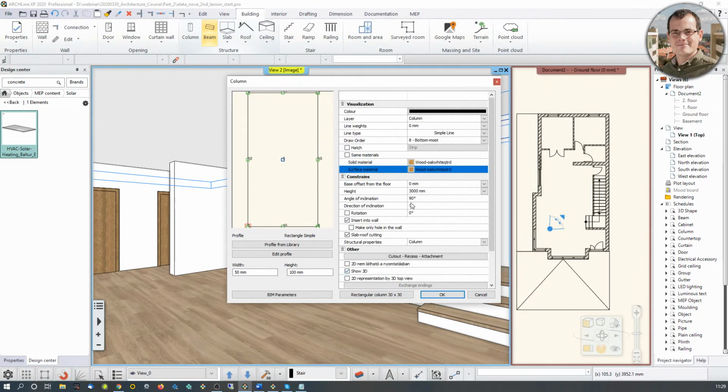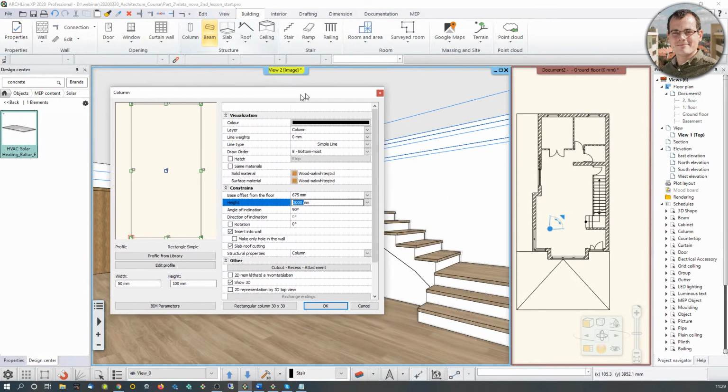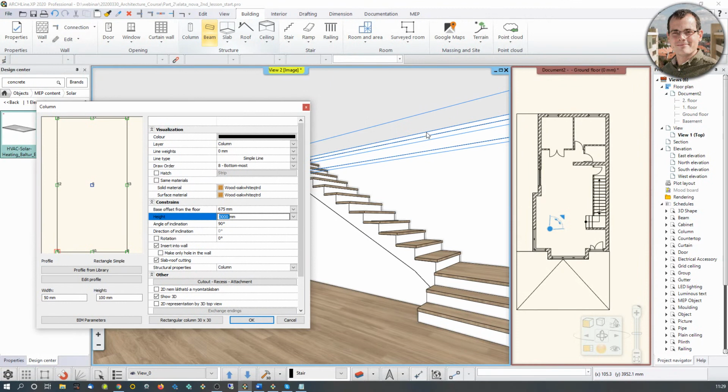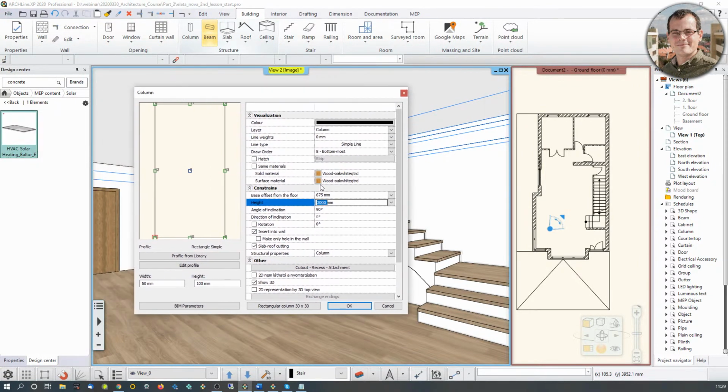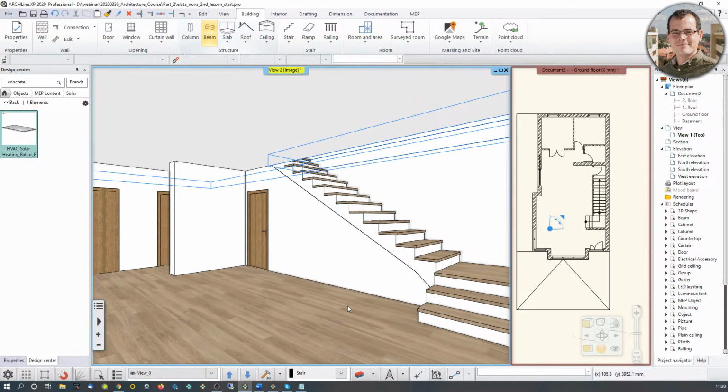Okay. The base offset from the floor I have to crank up to 675, and the height should be, well, 3000 millimeters is not good enough because I want these columns not only to reach the ceiling but also go to the first floor. So I'm just going to crank this up to 7500. And also there's a rule governing the roof slab cutting, meaning that the slab would cut the column. I don't want that because I want the column to go straight up to the other floor, not being stopped by the slab. So I'm just going to select that.